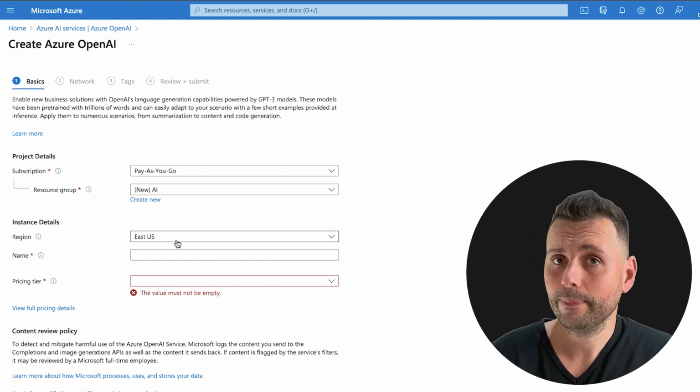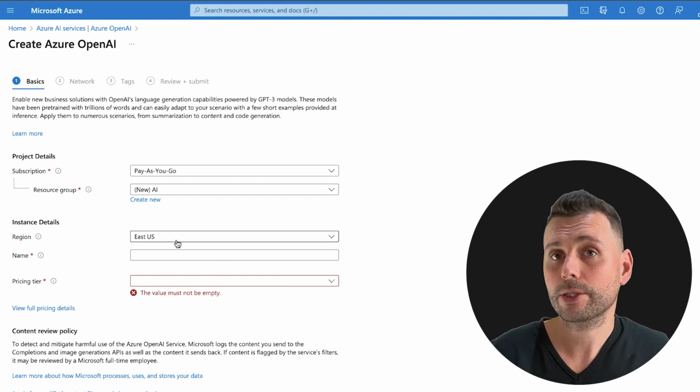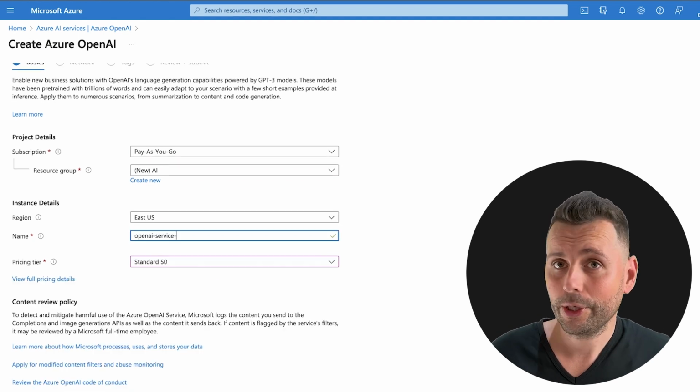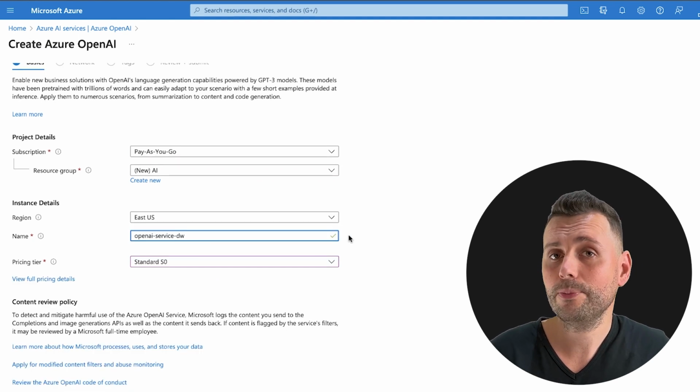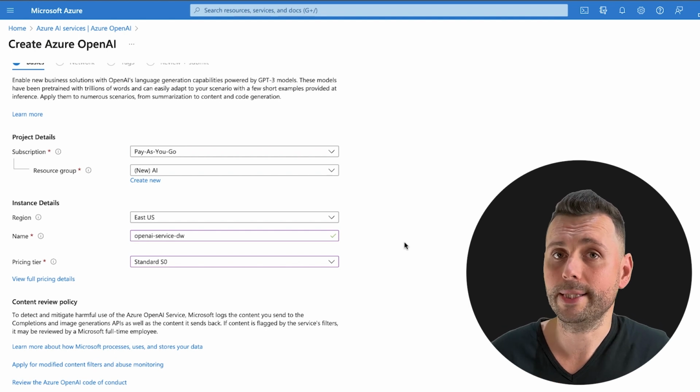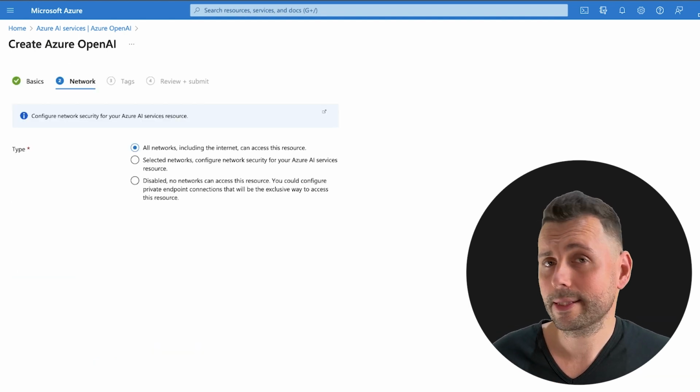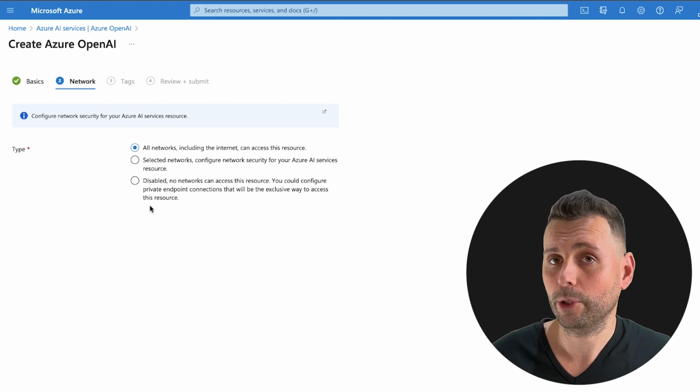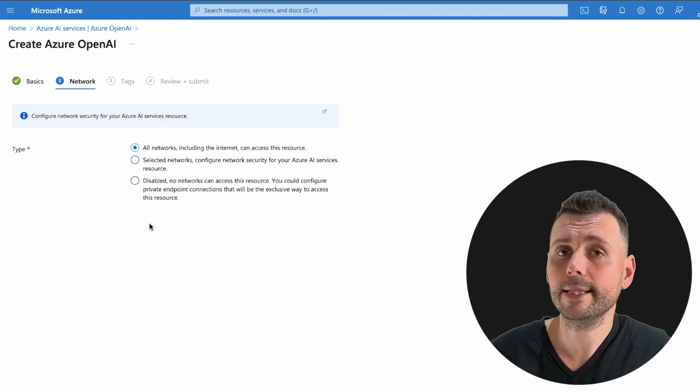Now, select the region, and I'm going to go here with the default region because OpenAI is not available everywhere. You gotta pick a name for your instance, and this has to be unique. And then you only have the standard pricing tier, so let's select that. Click next, and in the network you have 3 available options. All networks is the default, literally no security, and it makes it the easiest way to get started.